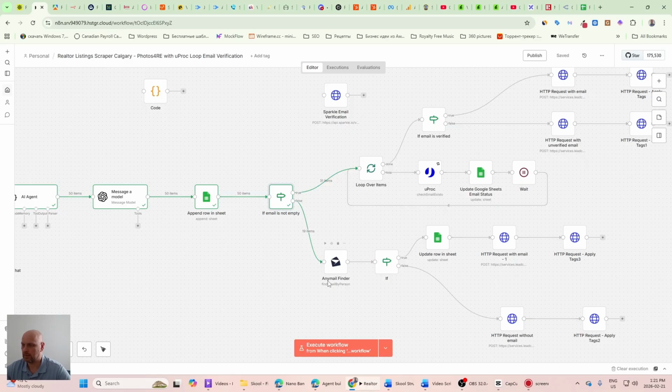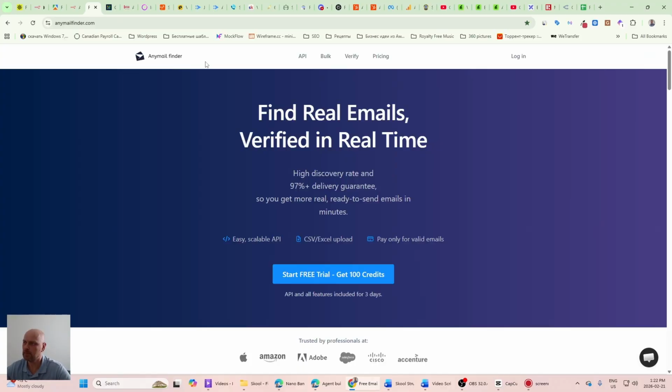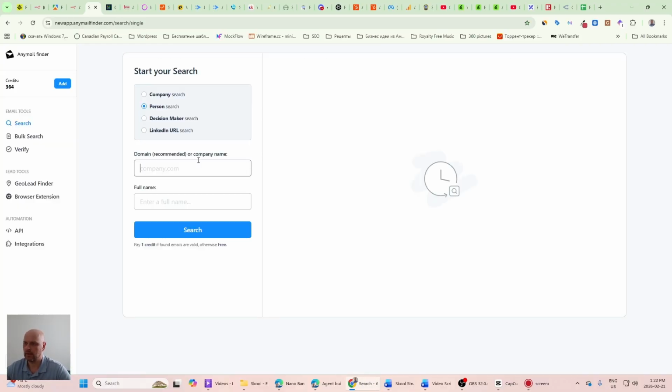what do we do next? We grab these 19 empty emails and we run them through Anymail Finder. That's another platform that I use for this automation. And let me explain why this node is here and not at the beginning. First of all, Anymail Finder is another platform that allows you to search email addresses. This platform finds email addresses better than AI in terms of the quality of the information.